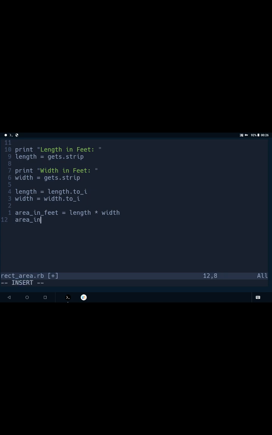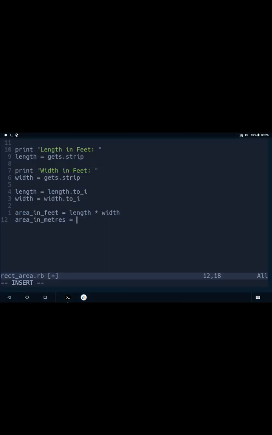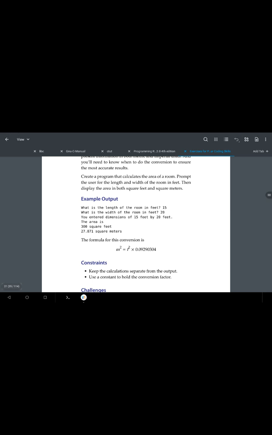Area in meters should be, we have the formula there. It says the product of the area in square feet by that long number. So area in feet multiplied by, okay, we've been told to use a constant to hold that conversion factor, which is that long number there. So I'll be copying that again.